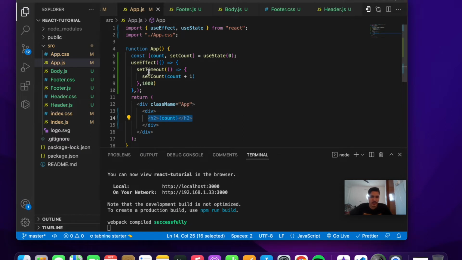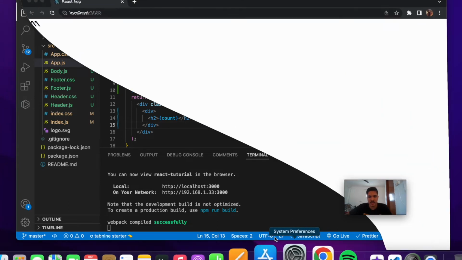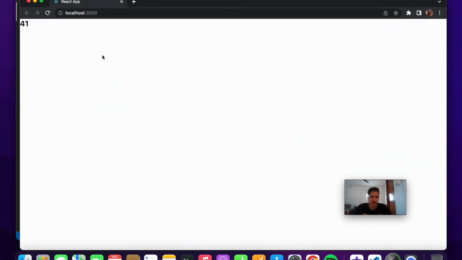So again, when it runs, the setTimeout is triggered again, and then setCount increases the count by 1. The value of count was 1, so now it's going to be 2. Again, the state is updated over here, in the h2, from 1 to 2. Pretty much it keeps on updating, and the useEffect keeps on triggering. That's the reason the value keeps on updating. I think it's going to go till infinity, and it's not going to stop.